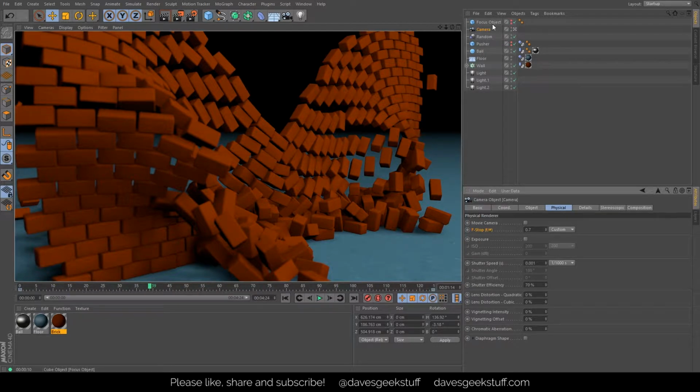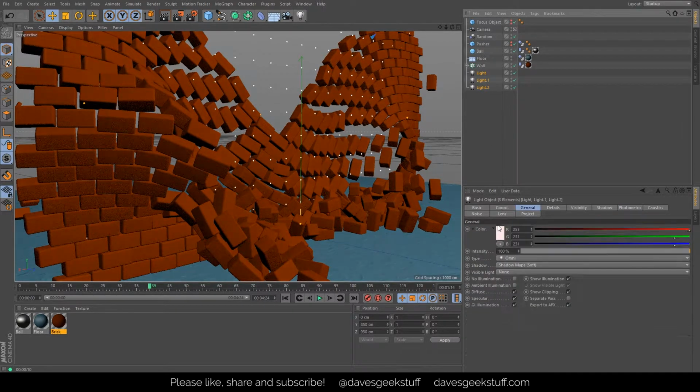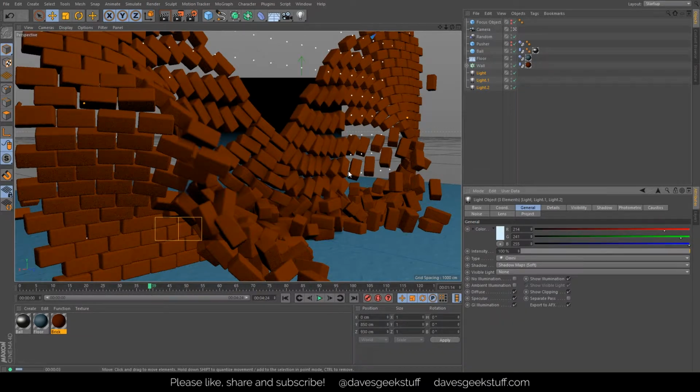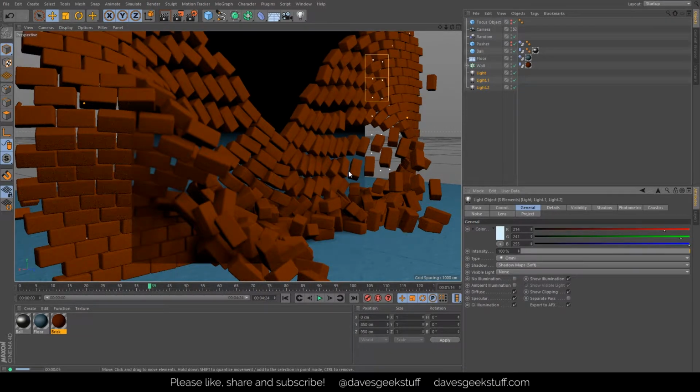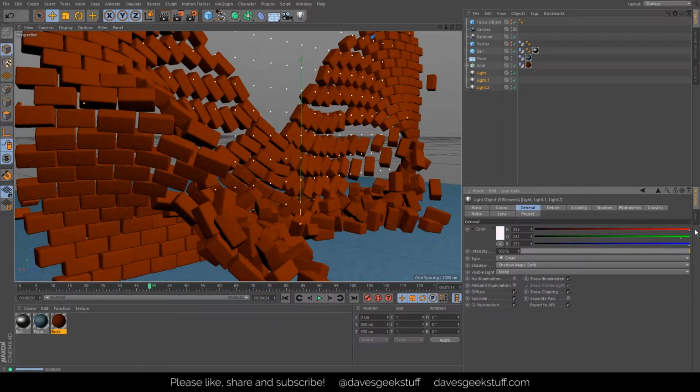That's nice. I'm going to play with the lights a little bit. I'm going to make them all just a little bit bluer. A slight sort of greeny blue. Well, that makes the scene look very cold. Okay, what if I went the other way? I went slightly more orange.